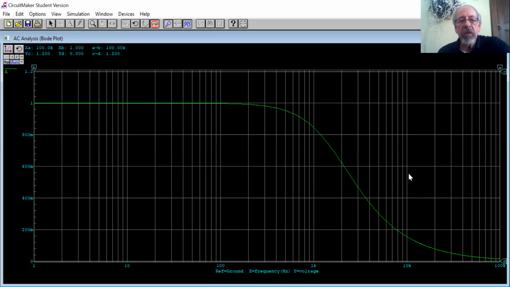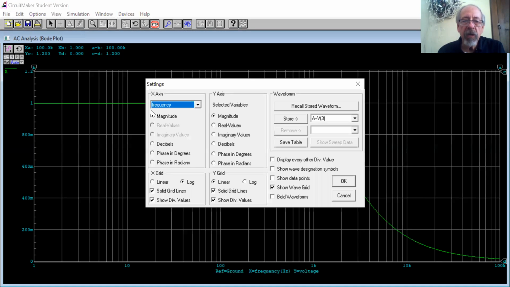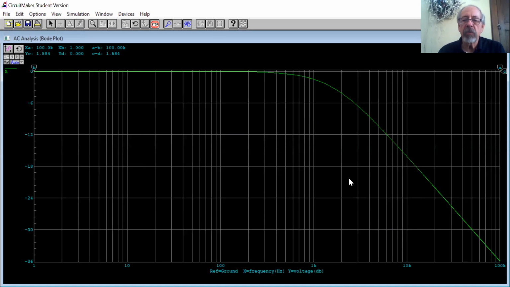Now, I'm not really done with this yet because I'm going to go back to my settings for my scope. And what I'm going to do is go to the y-axis and make it decibels. I'm going to click on that, then hit OK. And now here's what I really desire to have for a display for the frequency response of a device like this.